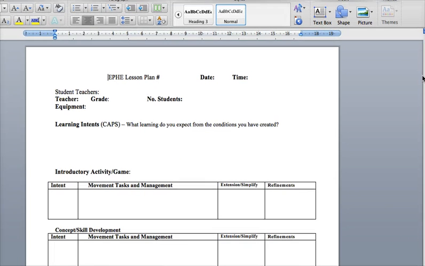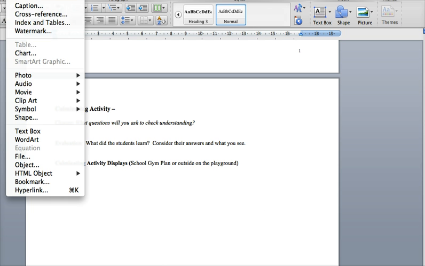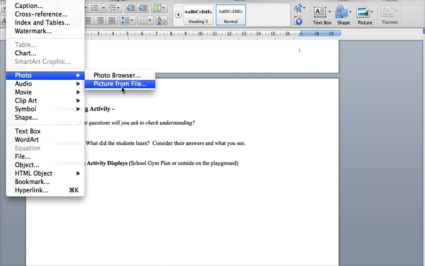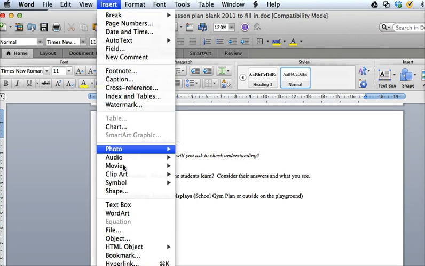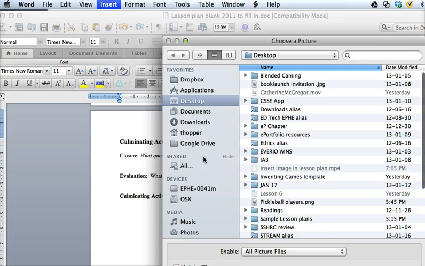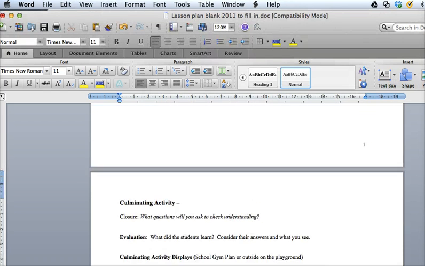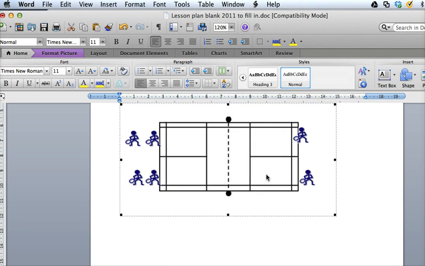So then if I had a Word document, for instance developing a lesson plan, and I wanted to put that as my culminating activity, I'm just going to insert. In the Word file, you just go Insert, Photo, and Picture from File. Then on your desktop, where you've hopefully placed the image, pickleball players, you go Insert. And as you can see, that would then appear inside your lesson plan, and as an image it could then be resized as needed.